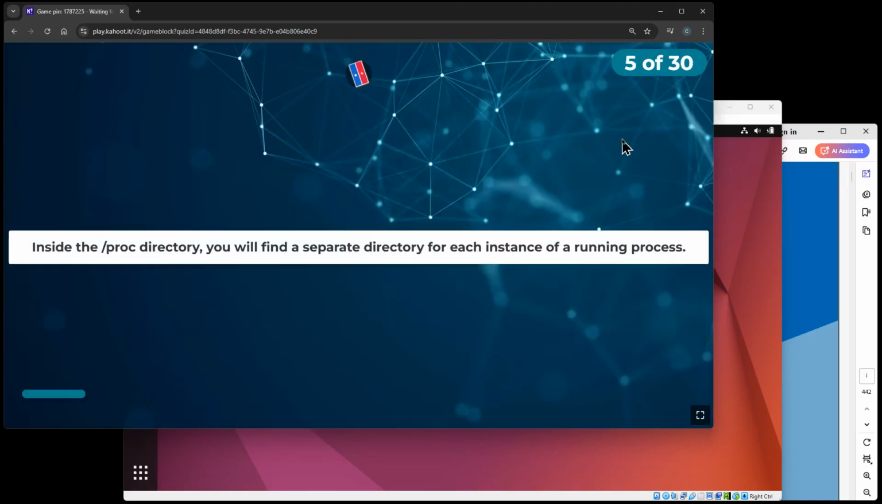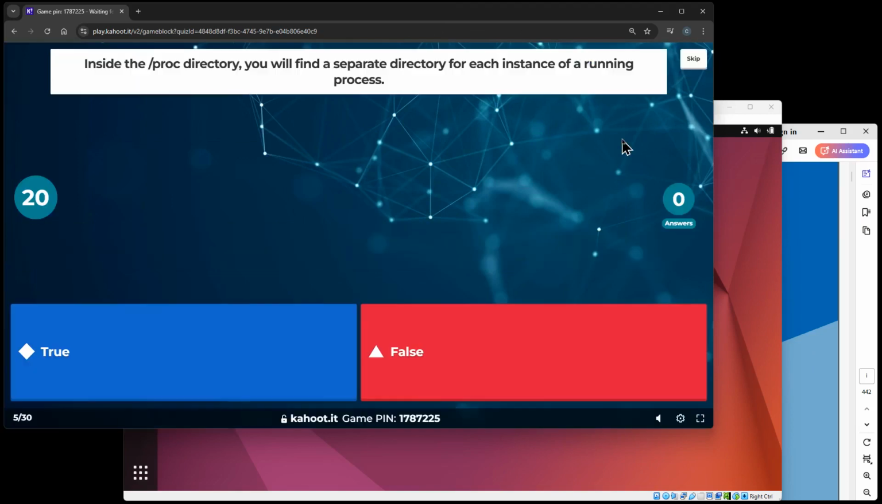How about a true or false question? You don't have any true or false questions on your actual exam. We can put them in here. This one says, inside the proc directory, you will find a separate directory for each instance of a running process. It's going to give us an opportunity to look at the LPI guide.